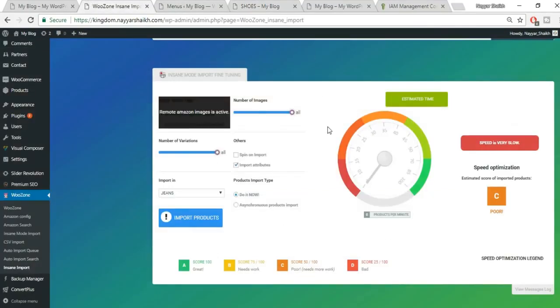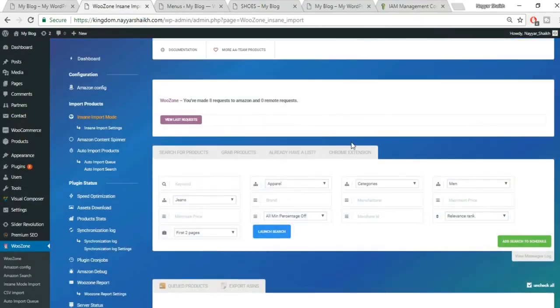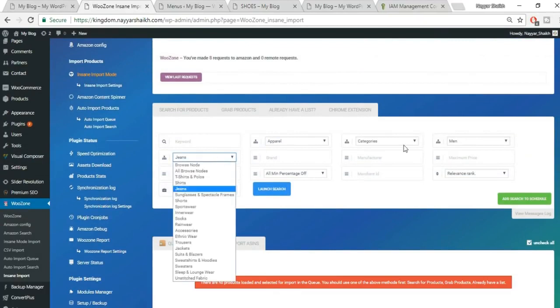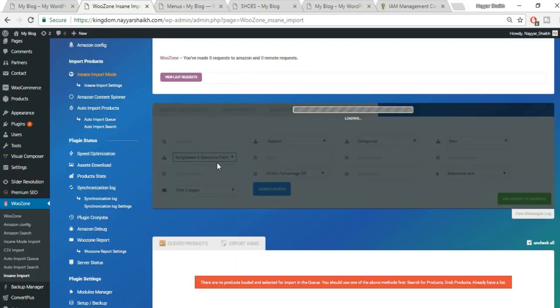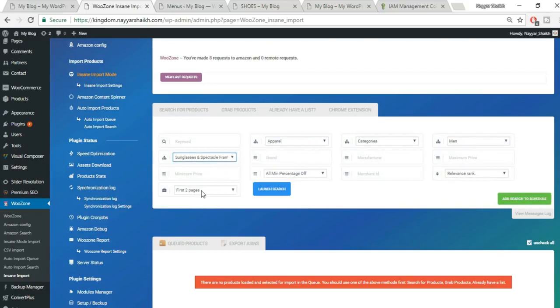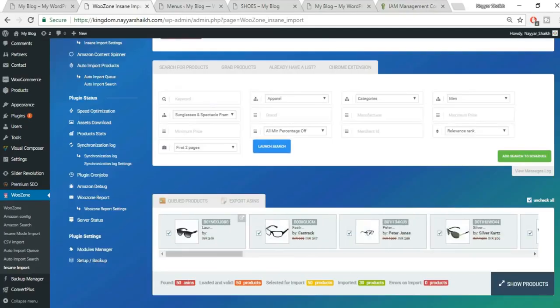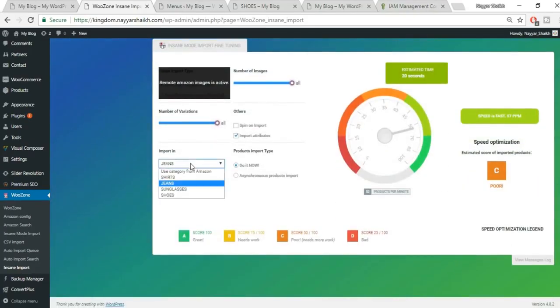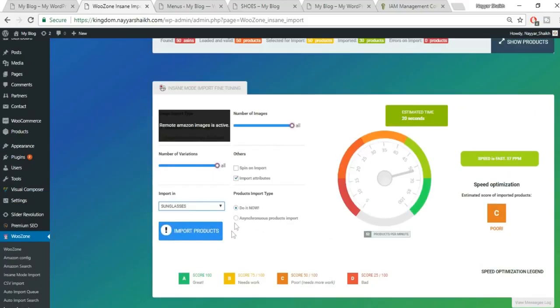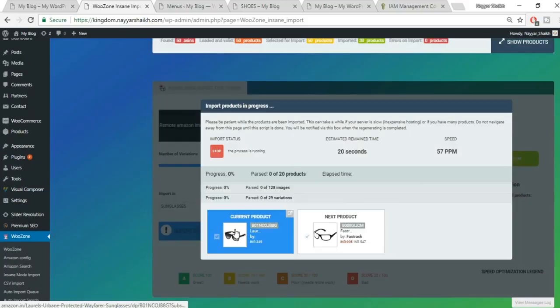So let's do that. But before shoes, let's import sunglasses, because it is under the same category, apparel. Let's see where it is. Sunglasses, here it is. Sunglasses and spectacle frames, whatever it is. First 2 pages, yeah, we want the first 2 pages. Click on launch search. I want all of them, and I want them in the sunglasses category. Click on import products.